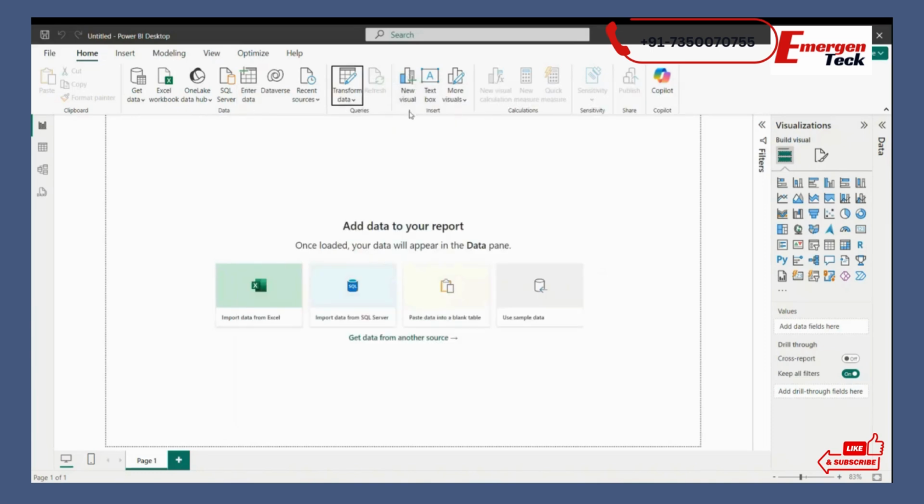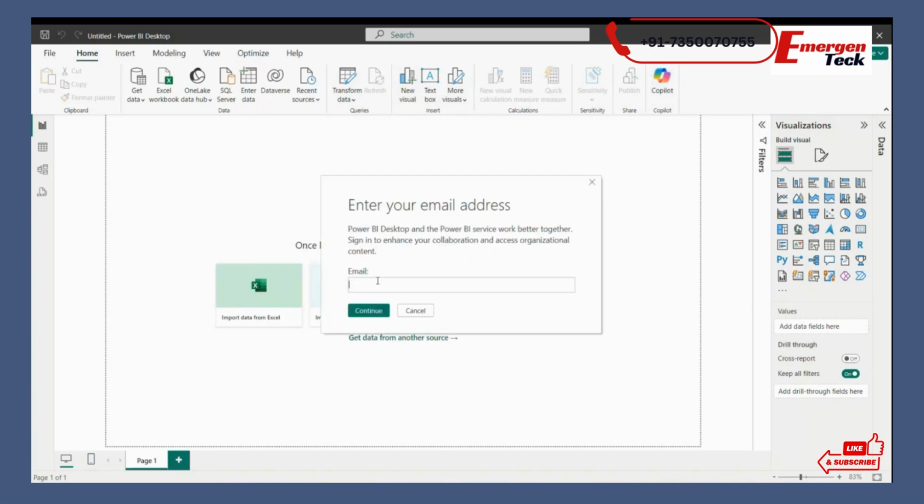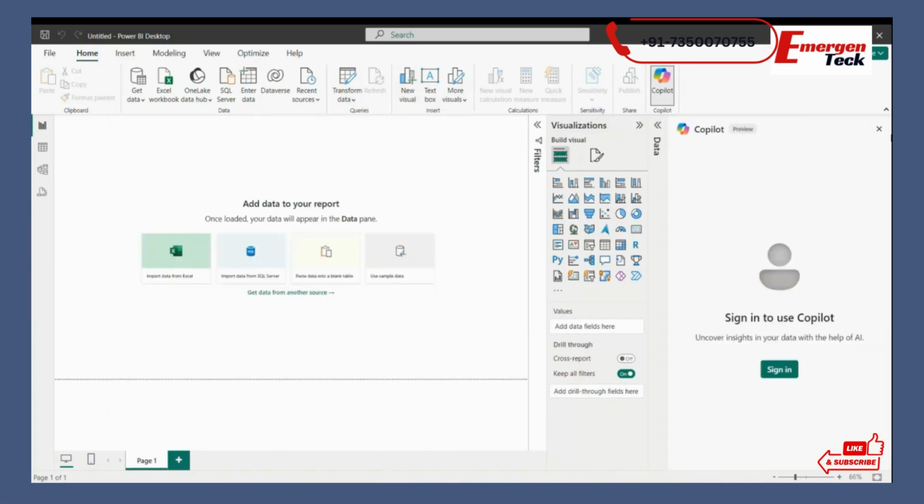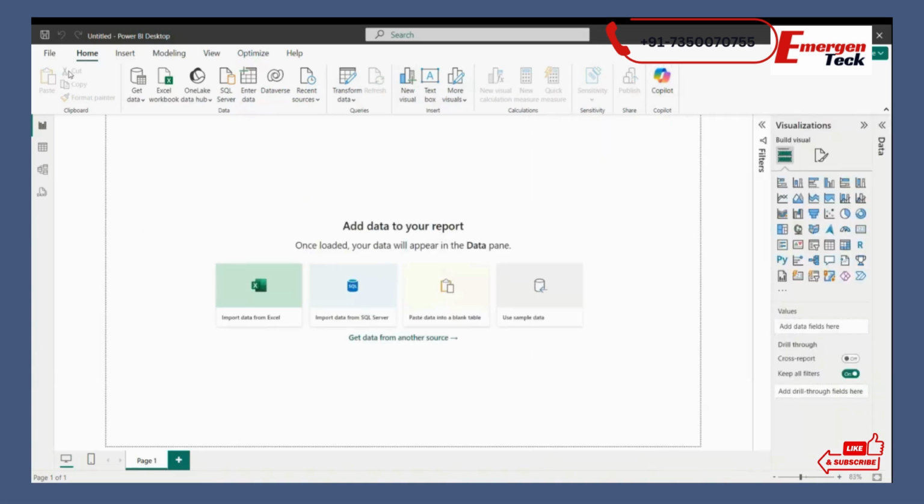Then this New Visual relates to adding data, which I will show you once we add it. Then we have the Copilot option available here. This will require me to sign in, so we'll see this option later. For timing, I will just ignore Copilot.